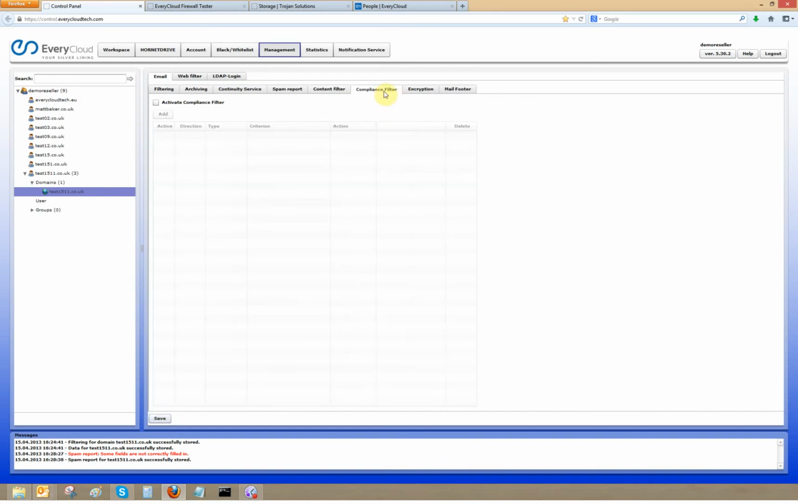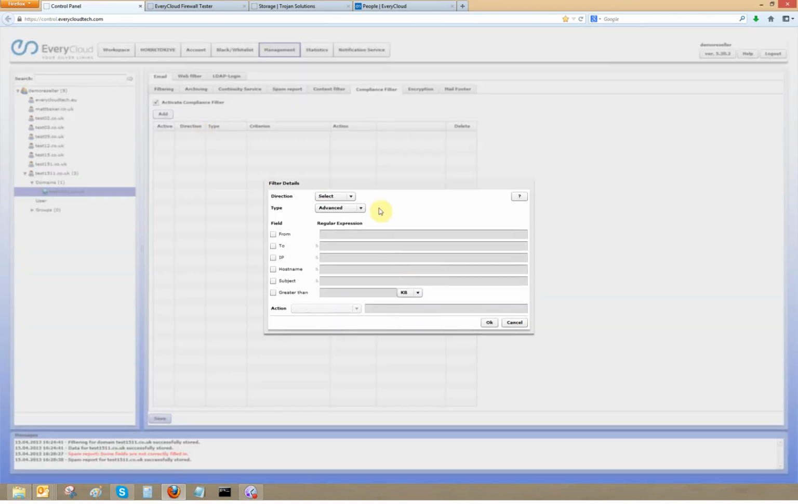We also have a compliance filter. This is an incredibly complex tool for manipulating the inbound and outbound email. We can use an advanced view: from to a specific IP address, from a specific host name, containing certain words within the subject, or over a specific size. And the actions that we can take are reject, reroute, redirect, reroute to a different IP address, tag as clean, spam, virus, or add a BCC.